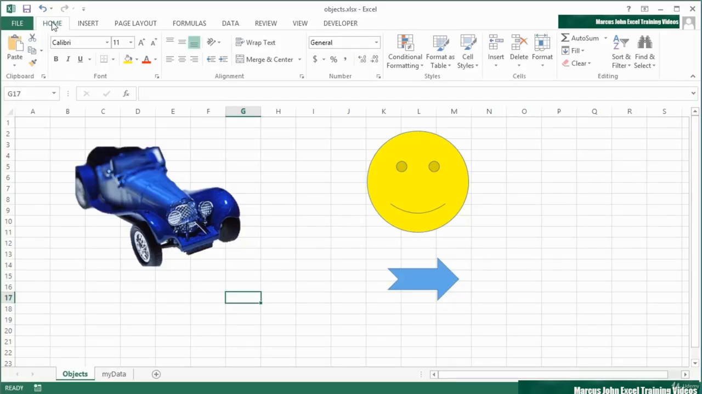Hyperlinks, everybody's used to them now on the internet. Click and it takes you somewhere. Probably not things that you would expect to see or even think about using in Excel. Well, we can add hyperlinks to any object you might have on an Excel spreadsheet.